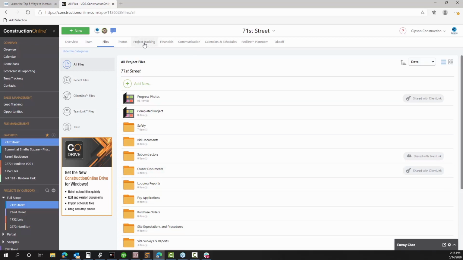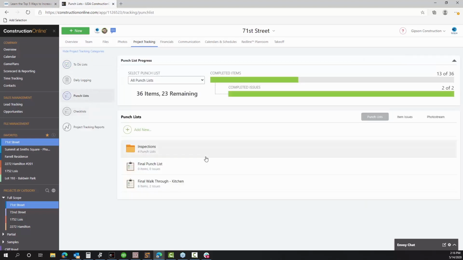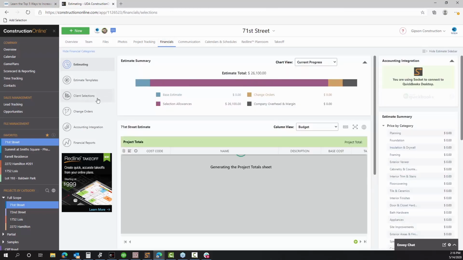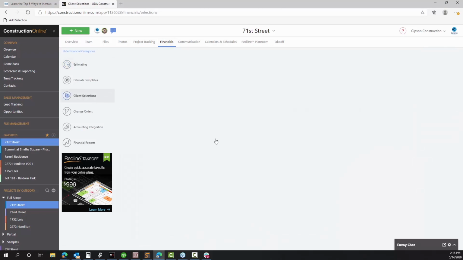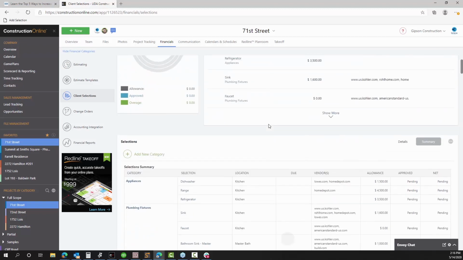We also have some other things added to this project. So we have something on our to-do list. We have some punch list and inspection templates that we're going to use for quality control throughout the project. We have an estimate that we're working on building, and we're building out a selection sheet for our clients as well so that they can come in and see what choices we have for them and be able to make that information. So we've already started building some things into this project.